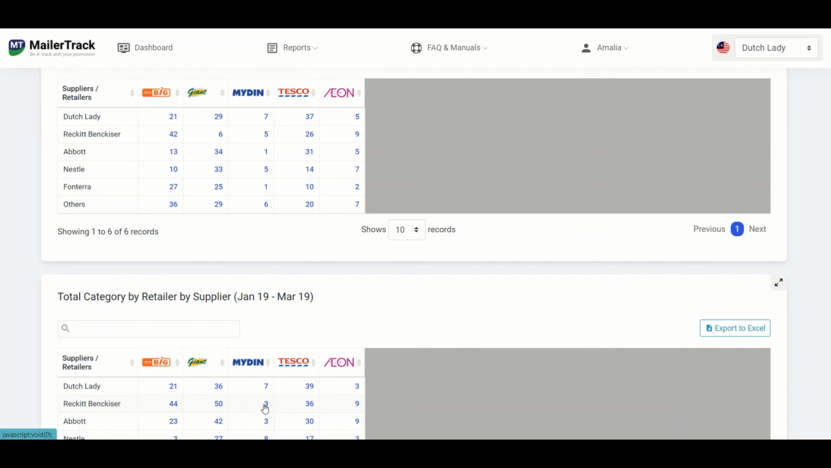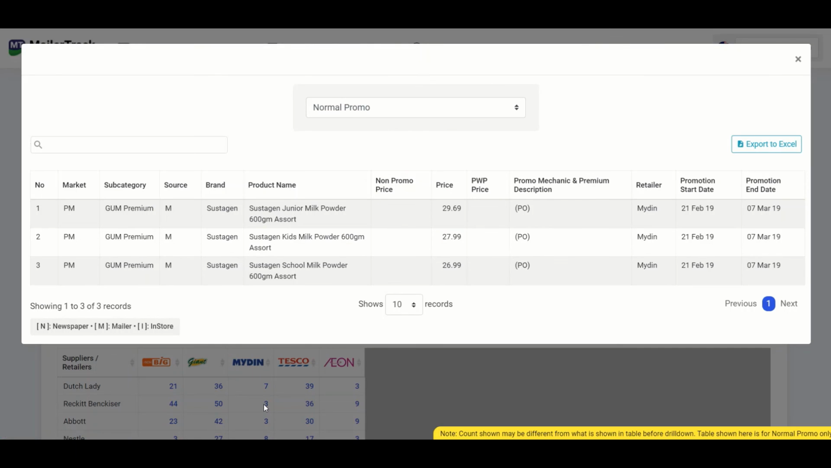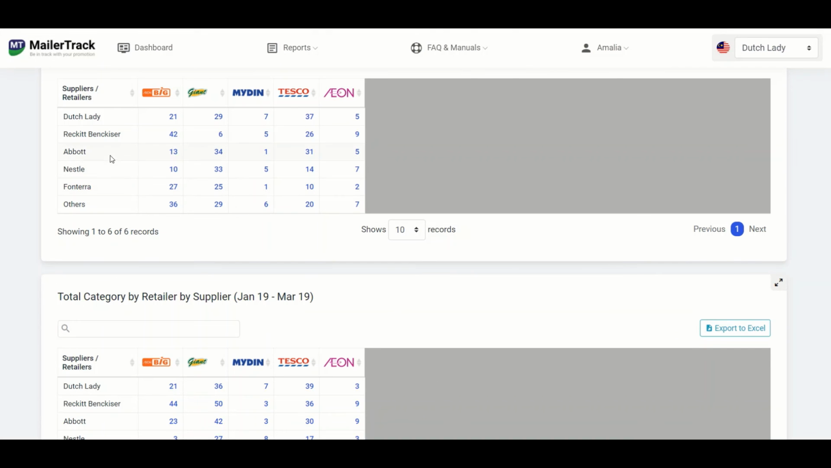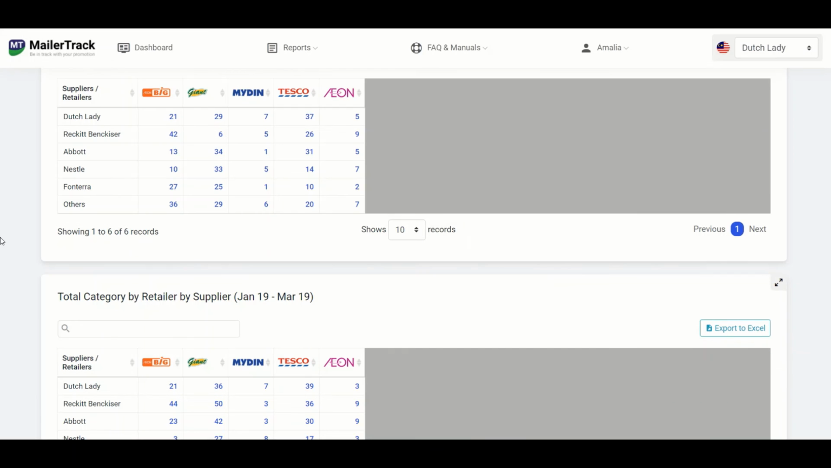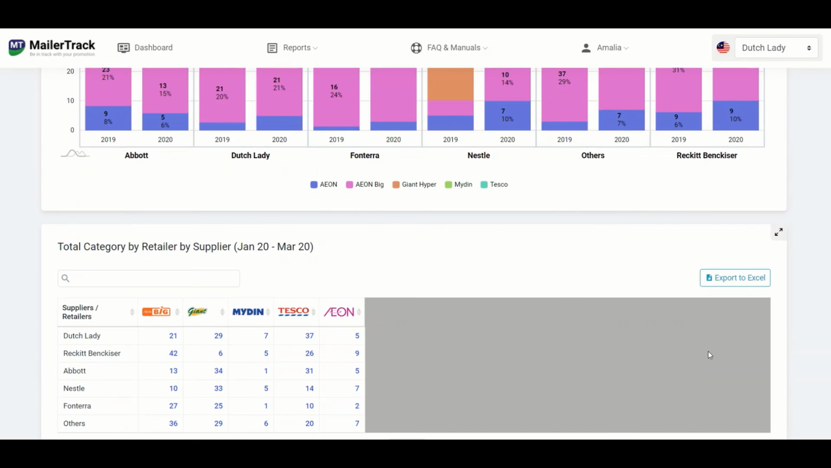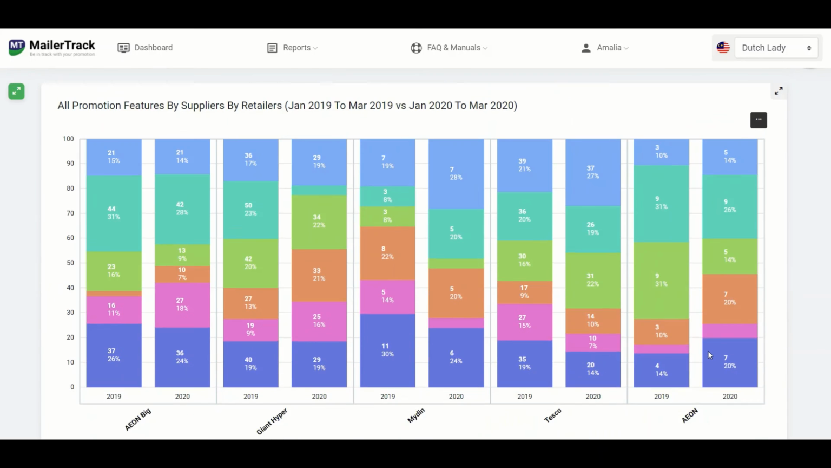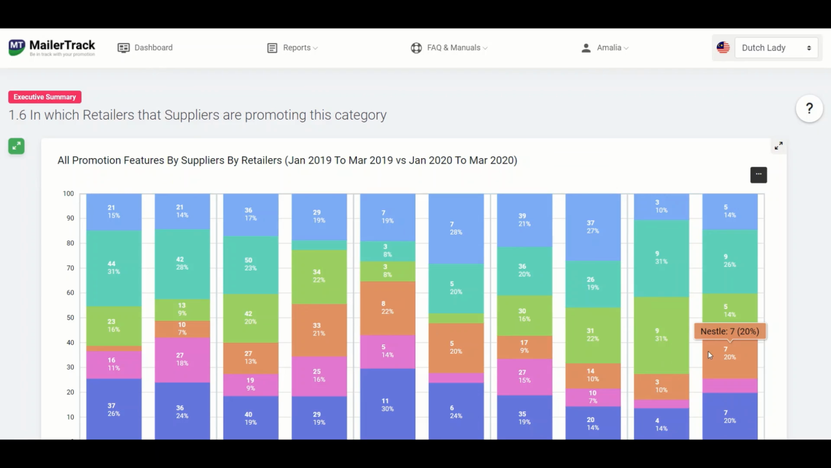From here, if I click on the number 3, we'll be able to see that in 2019 first quarter, Reckitt Benckiser was promoting the Sustagen milk powder. And in 2020, they're also promoting Enfagrow there. So not just the supplier itself, you can also look further into it and see if there's a change in brand focus in the promotions as well. So this is one of the ways that you can use this report to figure out how the trend in promotions are like by the key suppliers in the key retailers.